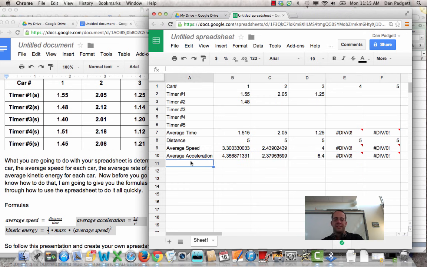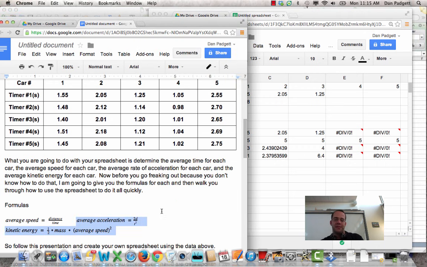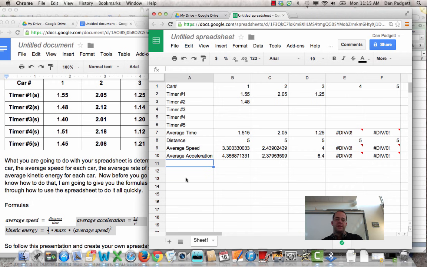Next thing we need to find is the kinetic energy. So it's 1/2 times the mass times the average speed squared. Okay. So first off, let's type in kinetic energy, except we have a problem. That problem is we don't know the mass.